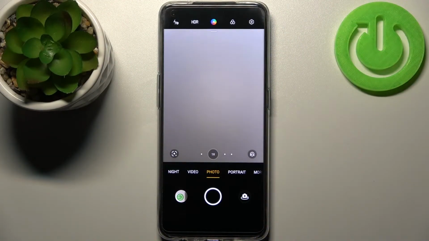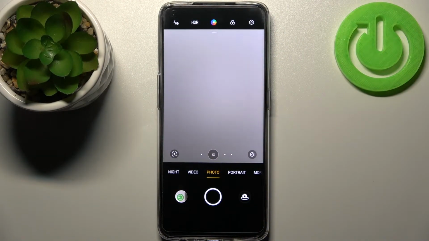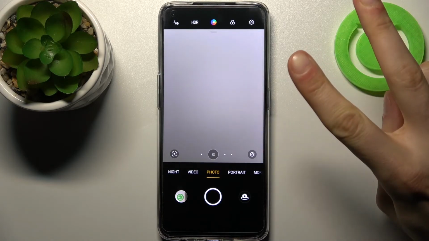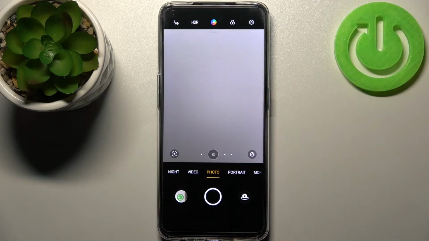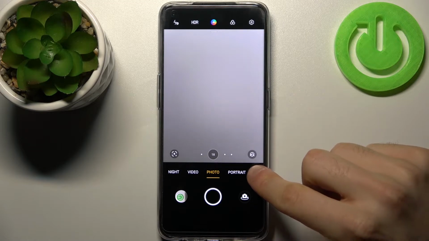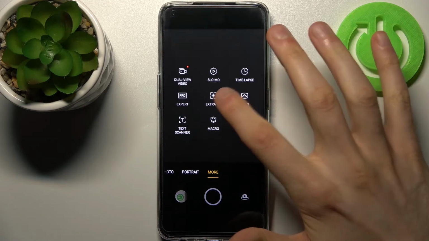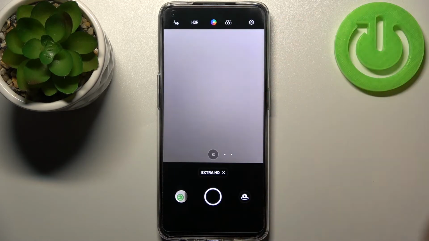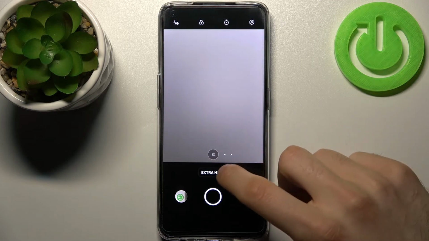So firstly you have to open camera, and here in this camera you basically have only two qualities. Like you have normal quality when you just get into photo mode, but you can also enable extra HD by going to more and take photos in extra HD quality here, just like this.